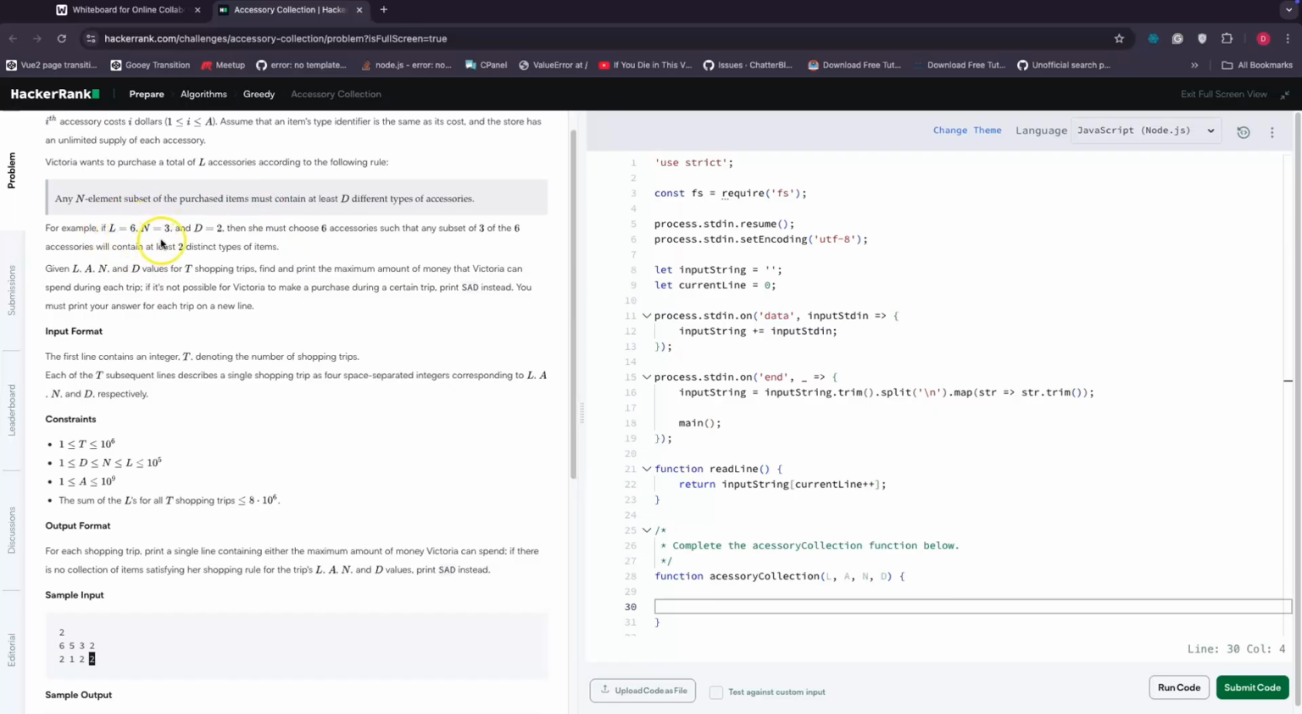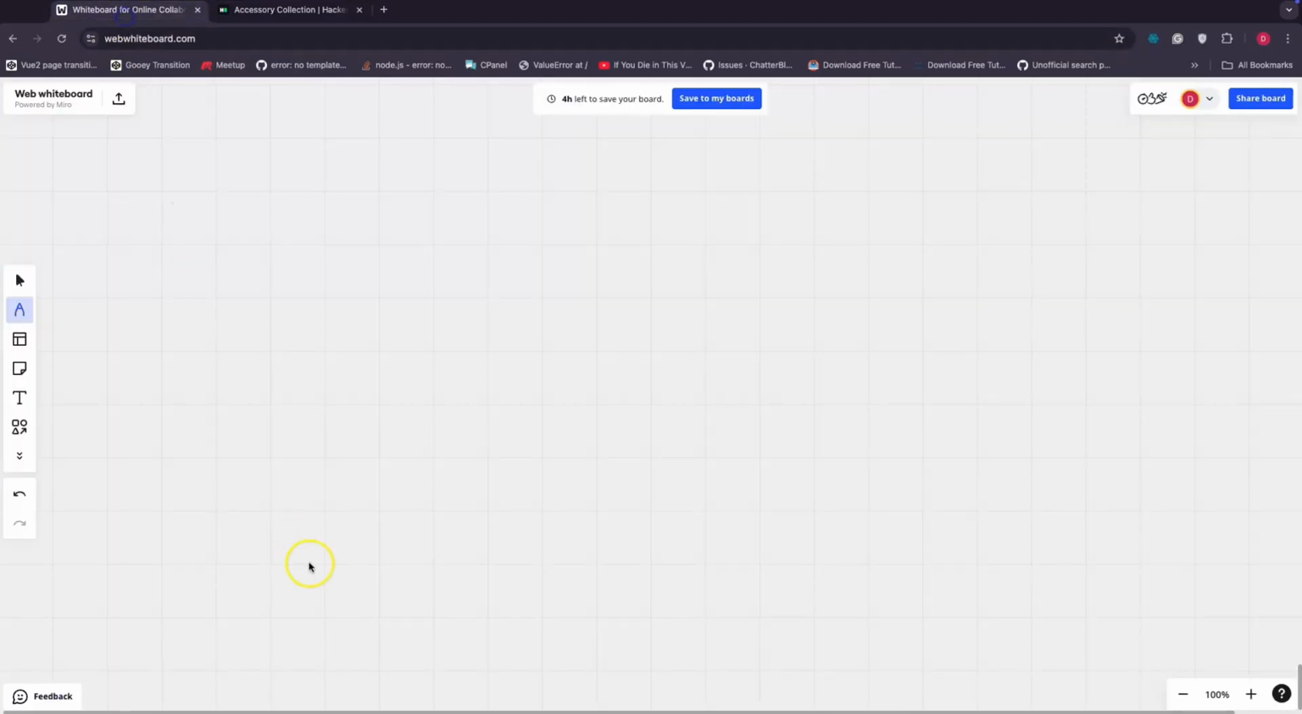So what they are meaning here is that out of the 6 elements that she has purchased, if you select 3 elements and you put them in a group, you should be able to form other groups that have 2 distinct items. For example, I'll give you an example. We have elements 1, 2, 3, 4, 5, and 6. Let's say this is our L. This is what she purchased.